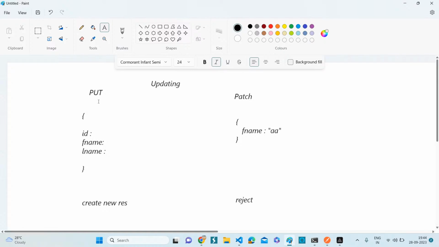Yeah, because whenever we are dealing with PUT, we should pass the entire object. Even if you're trying to change only one property, we don't have an option, we should send the entire object. But PATCH will allow us to update one or many properties. So that is the PATCH. And if you don't find the id, if you don't find the resource, PUT is going to create a new resource, but PATCH should reject it, right? So we should test that one as well.